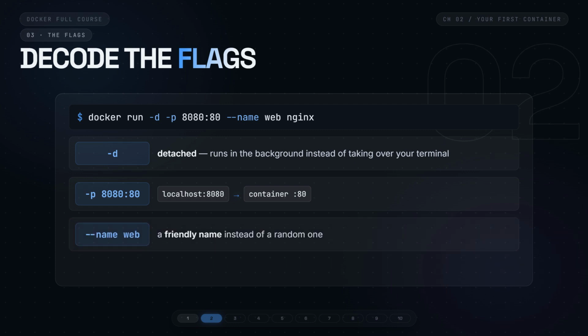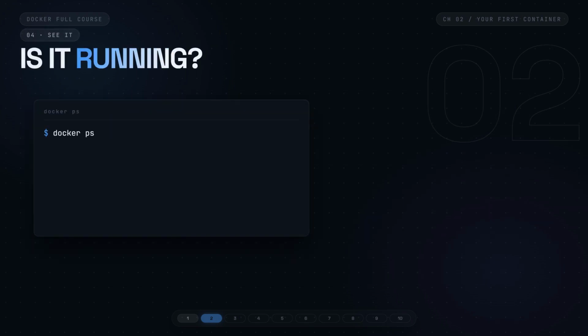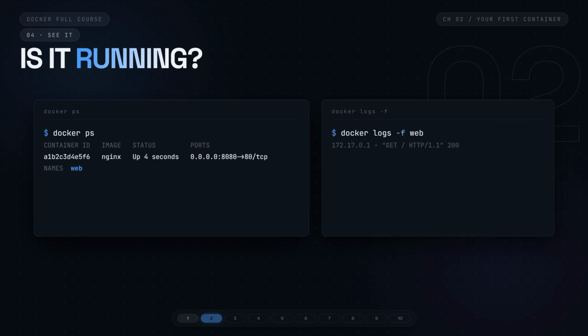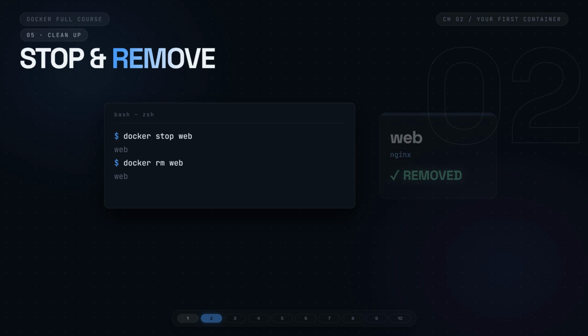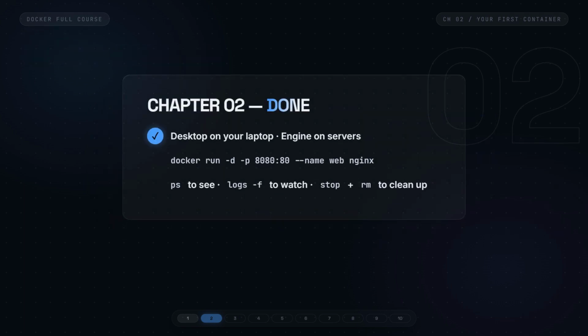--name gives it a friendly name instead of a random one. And a flag for later, --rm, auto-deletes the container when it stops. Is it running? docker ps lists your live containers. There's web, up, and serving. What's it doing? docker logs -f web. Follow its output live, exactly like tail -f from the Linux world. Done with it, docker stop web, then docker rm web. Stopped and removed. Clean. One line to run a web server, a handful of flags to control it.